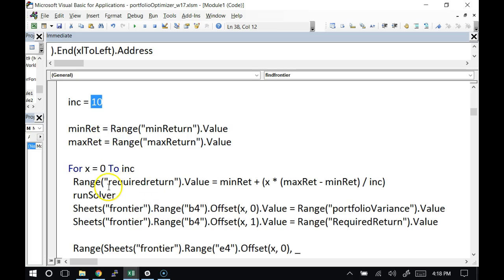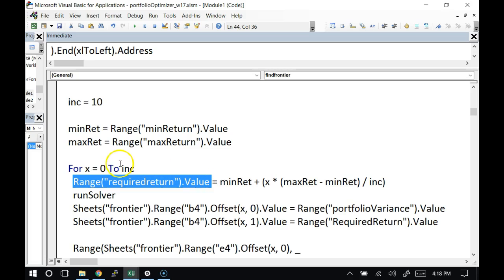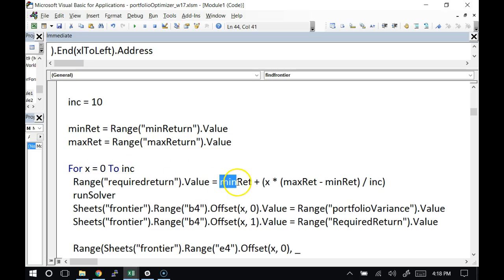And here's what we do. What we're doing is we're setting up the required return. This is what I do to re-optimize this model. Give it a new required return and tell it to optimize. So here's my new required return. Let's think about it when x is 0. It's going to be the minimum return plus 0 times something. What's that going to be? The minimum return. It's going to start off by giving me a measurement at the minimum return.